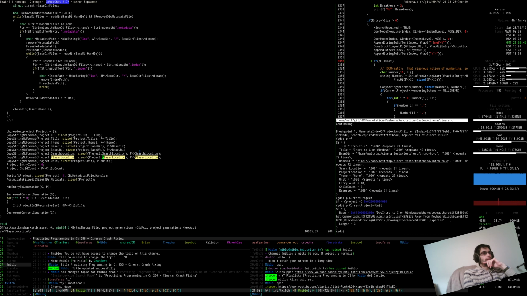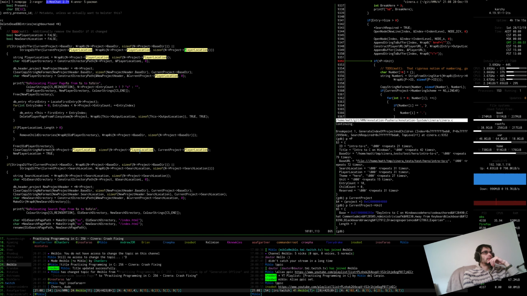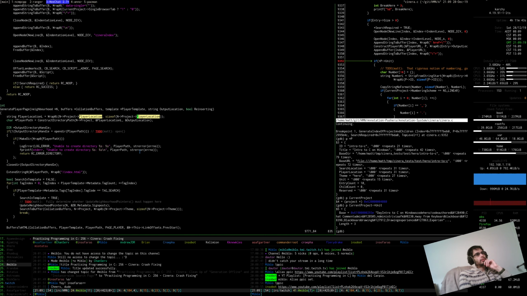So, where is this also used? The player location. If strings differ, yeah. It's not necessarily deleting dead DB entries, though. I don't think.